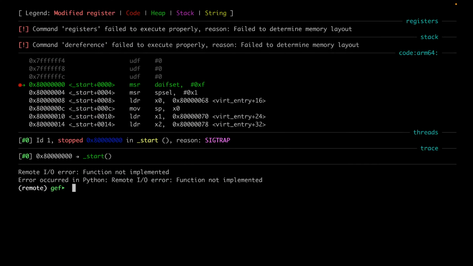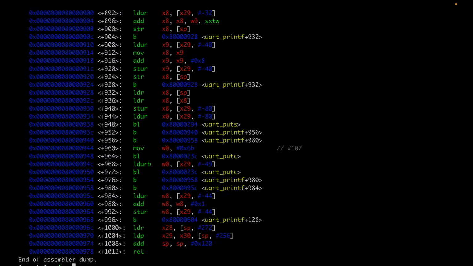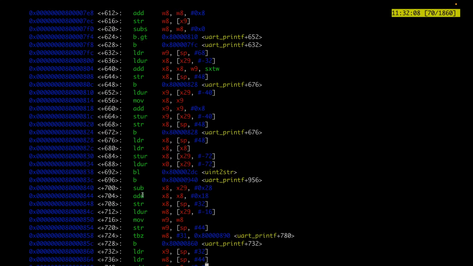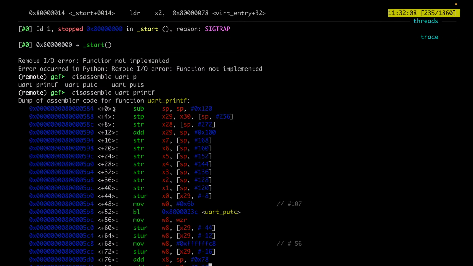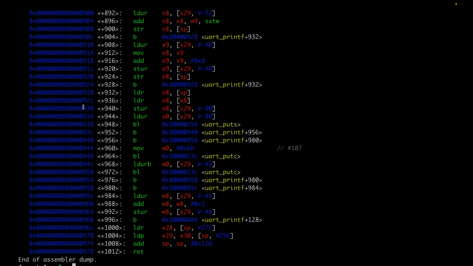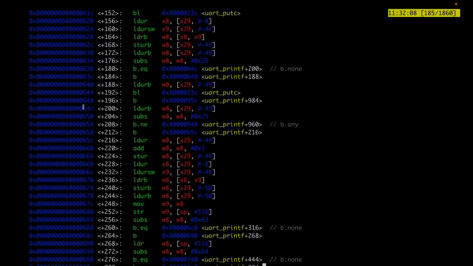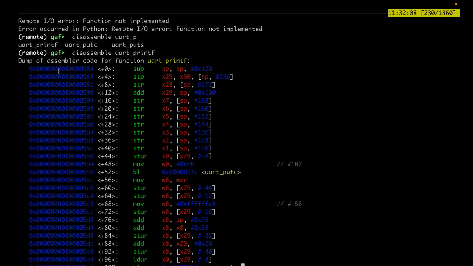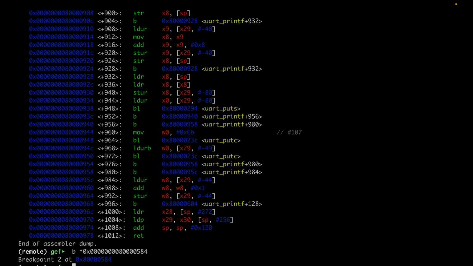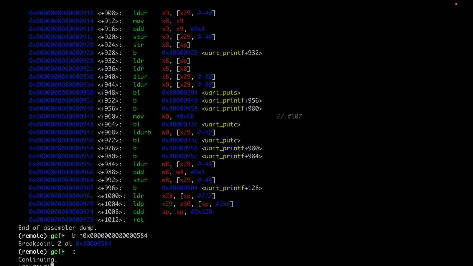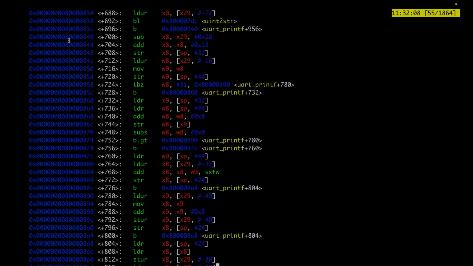Let's just disassemble UART printf. And I come to the top of my printf. This is just annoying. Let's just copy this. Now if I continue, why didn't it print there? Stop there.